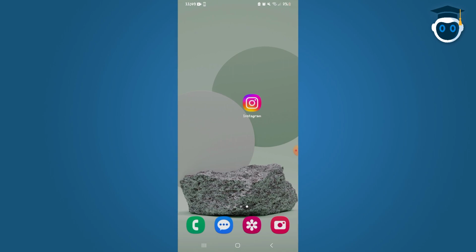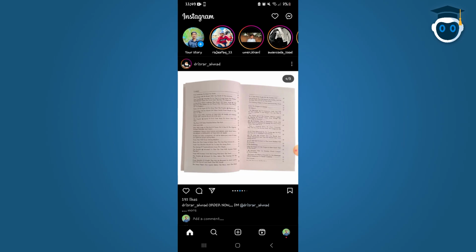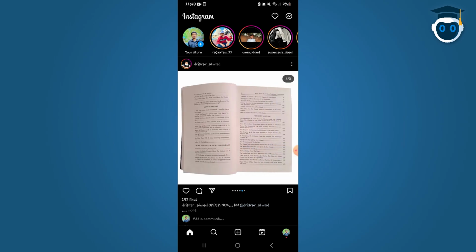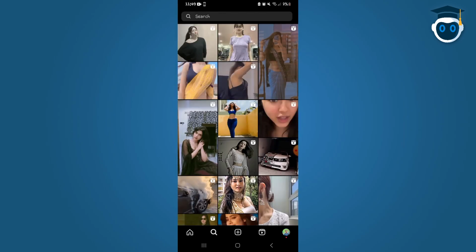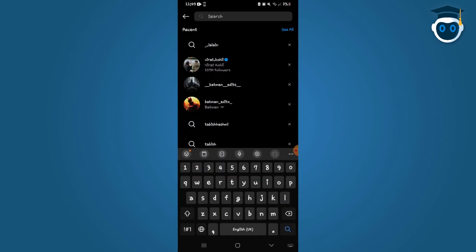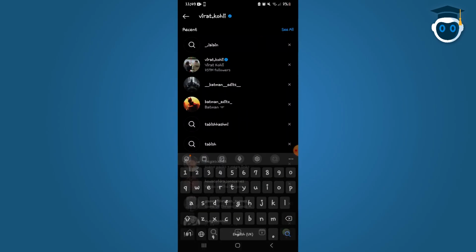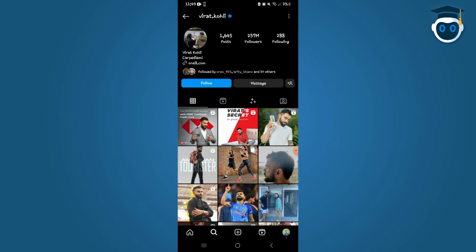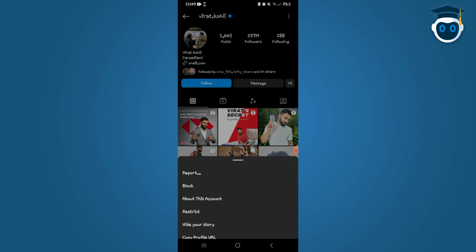First of all, open your Instagram application on your device and then search for a verified profile. It could be of anyone. After jumping to the profile, select the three dots in the upper right corner and copy the profile URL to the clipboard.